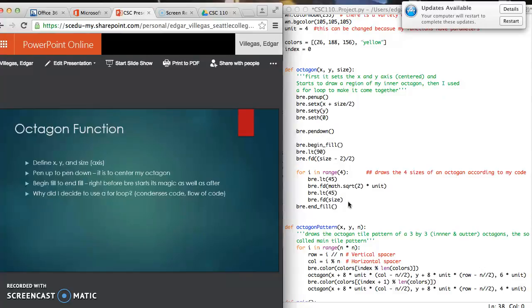I was going to write a big code just to draw one octagon, and I decided no, a for loop is going to do it because I can draw 1/4 of an octagon, and I know the angles are all going to be the same, and I can just use parameters, which are variables, units and size.